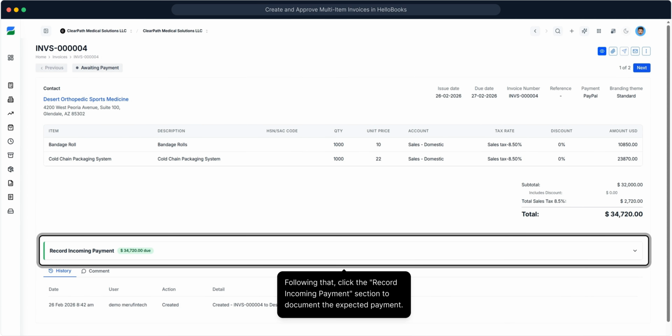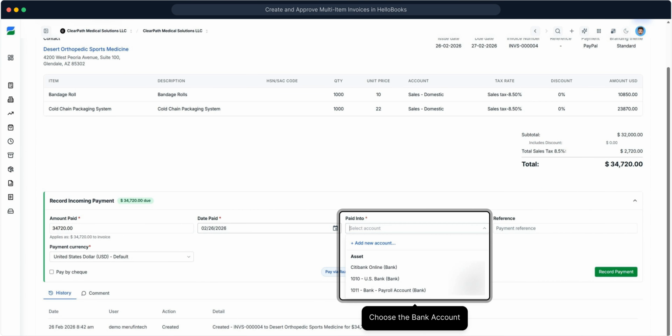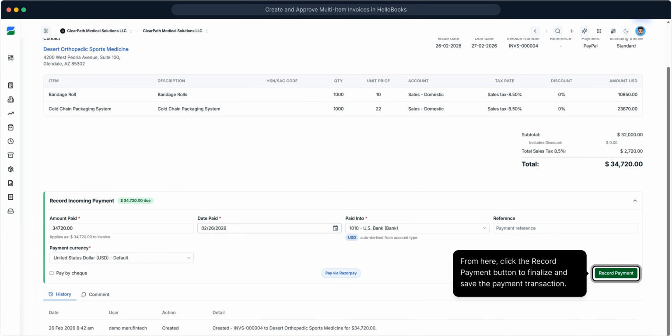With the invoice approved, you can now record incoming payments. Locate the Record Incoming Payments section to keep your books up to date. Choose the specific bank or asset account where the payment will be deposited from the drop-down menu. Review the payment reference and the total amount paid. When everything looks correct, click Record Payment to complete the transaction.